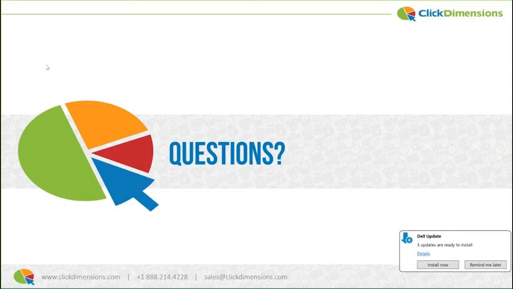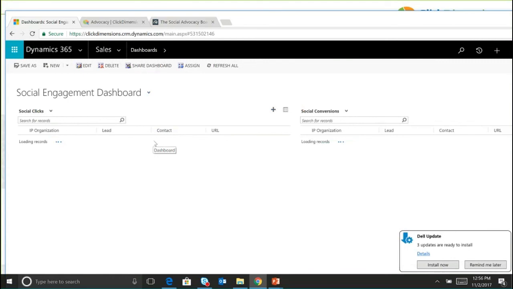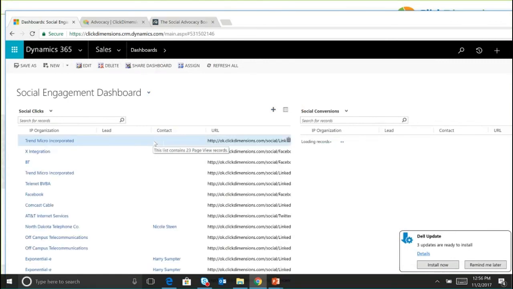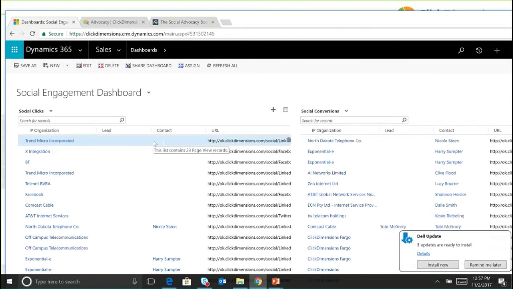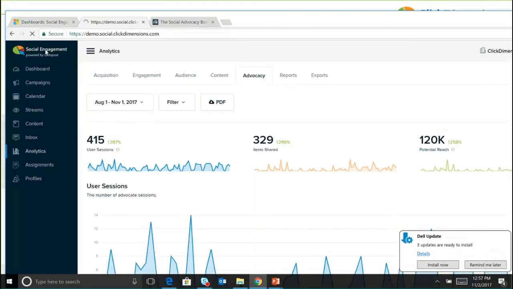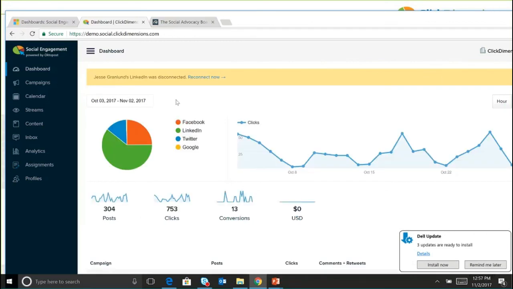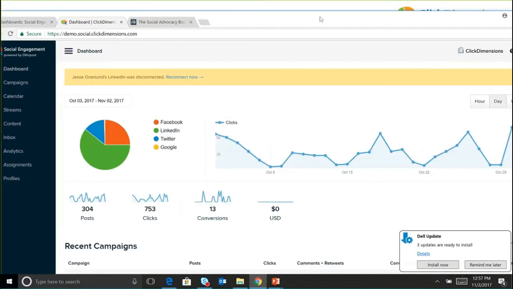Oh, pardon me, I'm showing the wrong screen. So this social engagement dashboard here is just a regular Dynamics dashboard, and I just set this up for the purposes of this demo. But the dashboard that's actually in the standalone tool, this is out of the box, and this dashboard here is a part of that package. So depending on which dashboard they were referring to, those are the two dashboards I showed today.